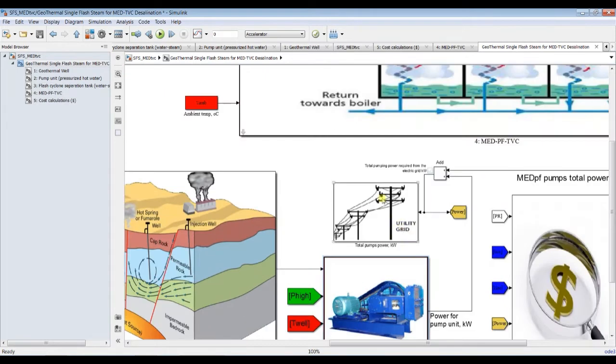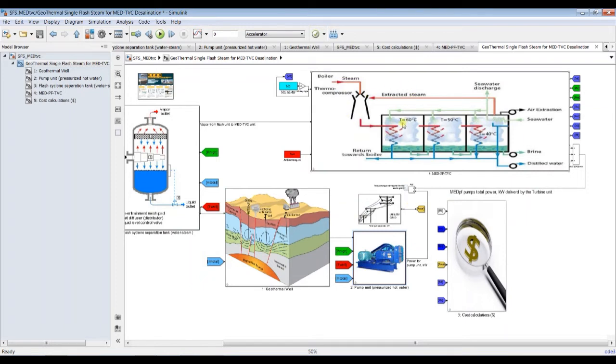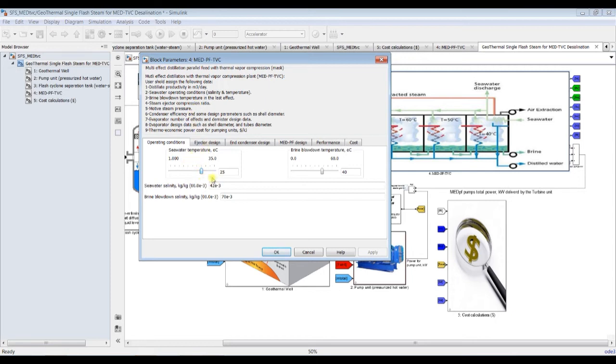It goes to power generation from the public grid in order to power the pumps of the MED semi-vapor compression. You can assign some seawater temperature, salinity profile. Suppose this is seawater salinity, around 35,000 ppm, and this is our target because it's a design model. Our target is 60,000 ppm, and this is the brine blow down.